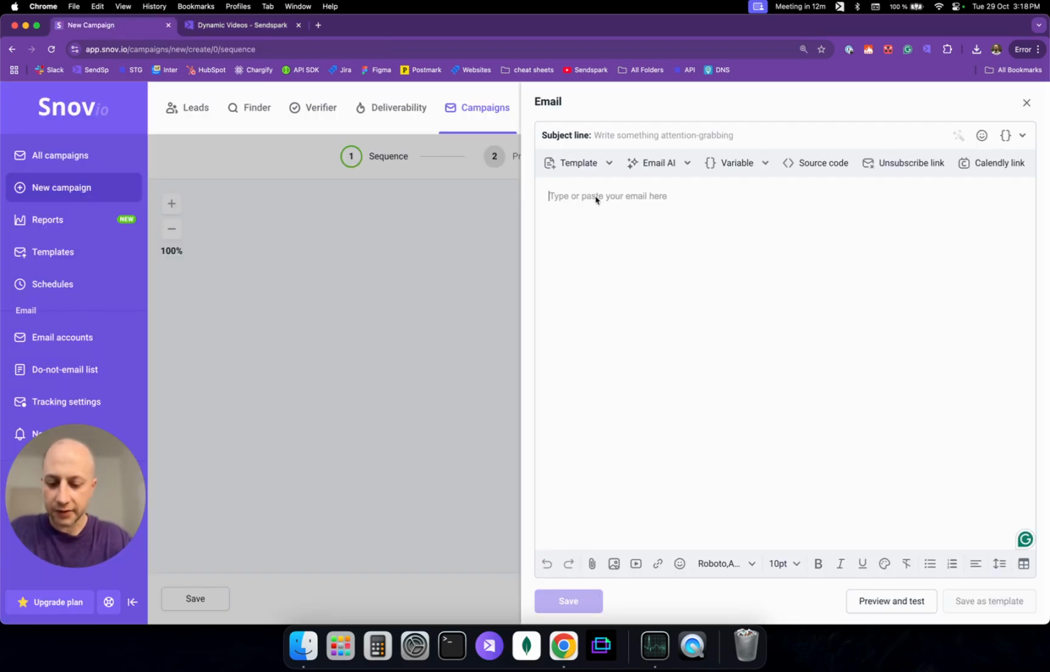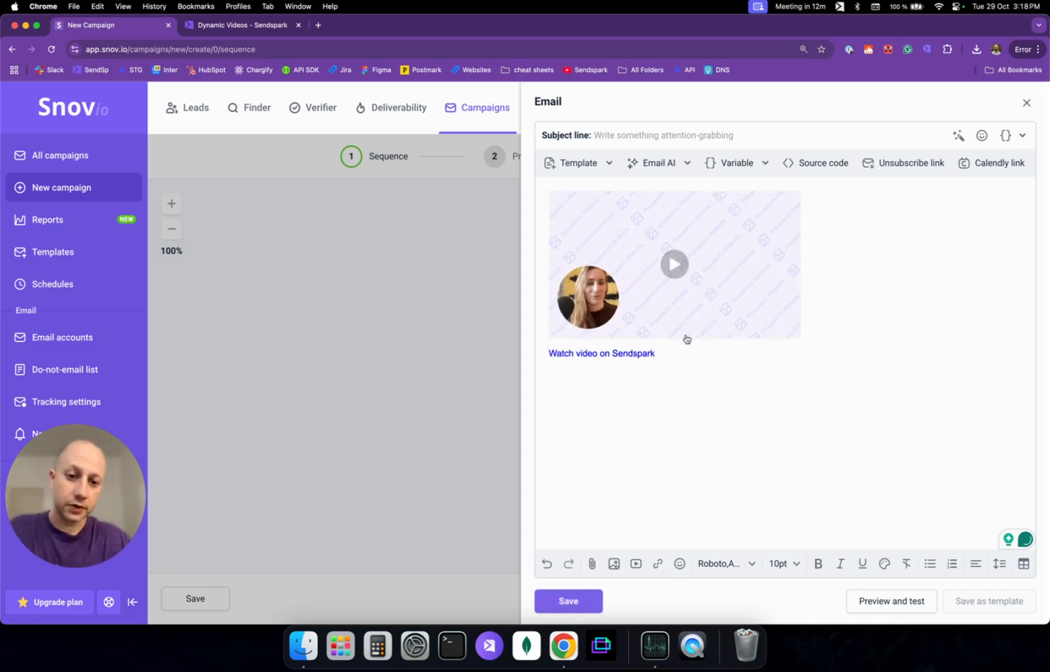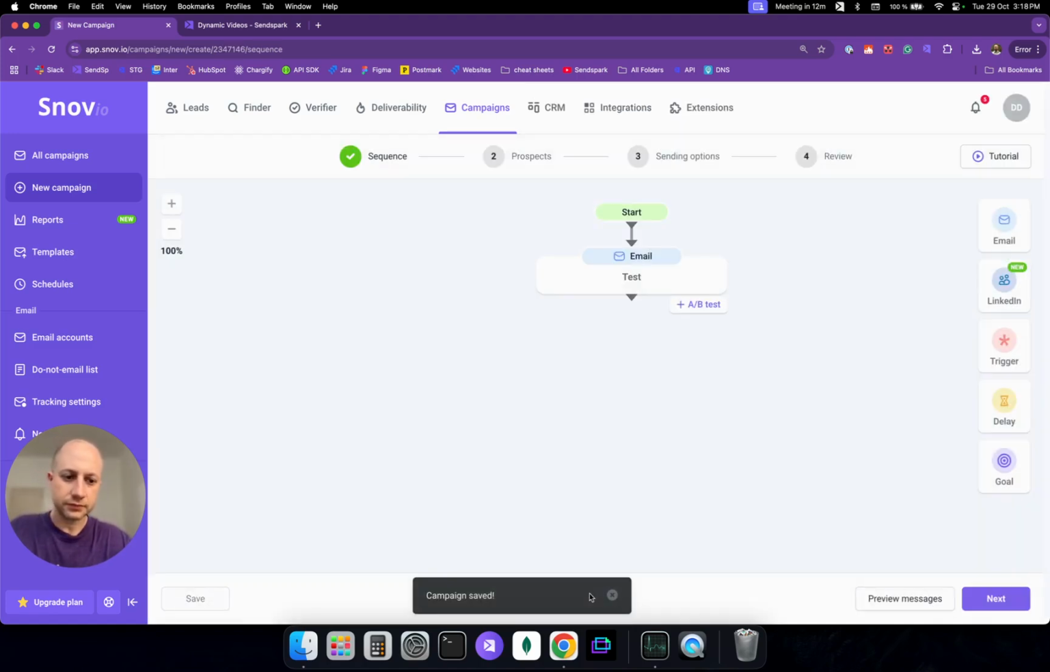I'll stand in this section and I'll simply press Command V or Control V so I can paste that. Of course, take your time and build your email the proper way, but I'm going to leave it this way so I can make it in a very simple way. I'll put a subject here, test, and I'll click on save.